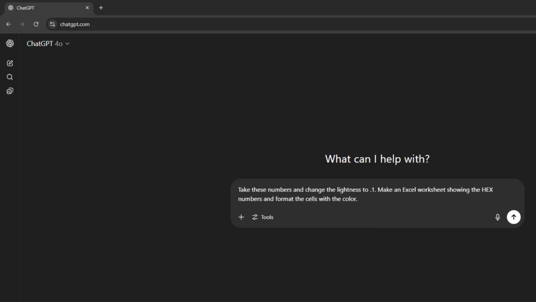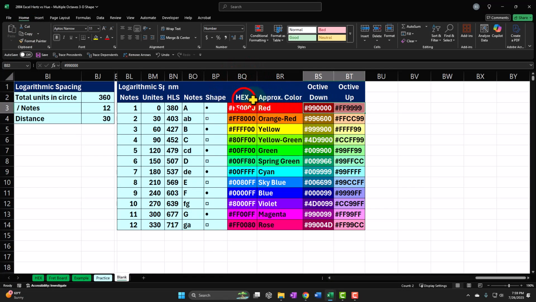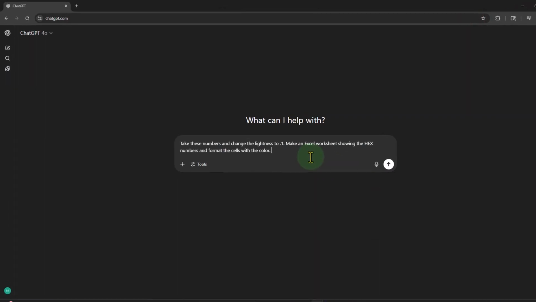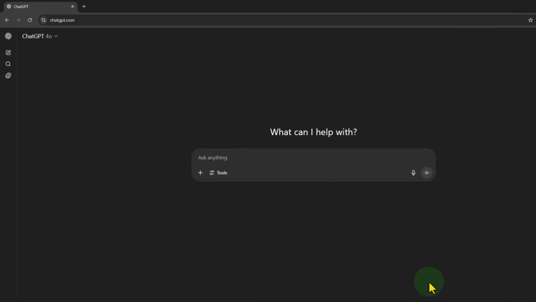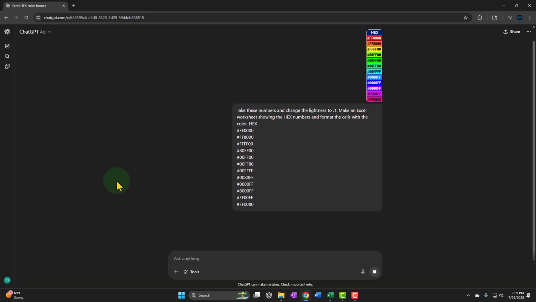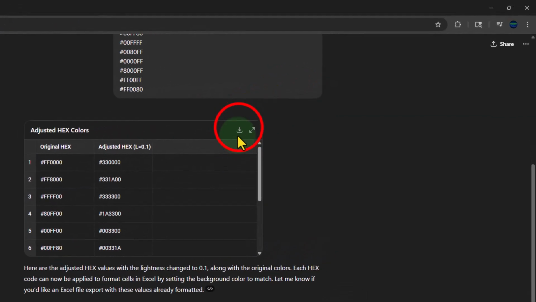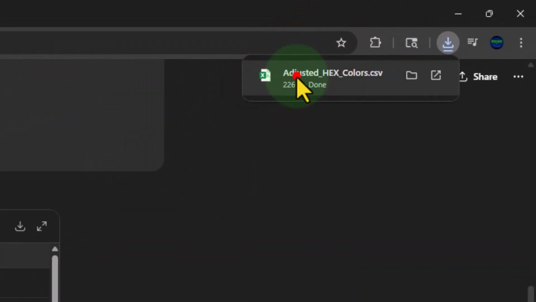So I'm just going to copy and paste this and say, these are the normal lightness with a 0.5. And I'm going to say change it to 1 and ask it to actually give me an Excel sheet that shows me the HEX numbers and format it so I could just copy and paste it. So this is quite useful if it could populate that. So it did it here. Wait, it didn't do it yet. Hold on, it's thinking. So here we have it. So then I can download this and see what it gives me. See what it gave me.